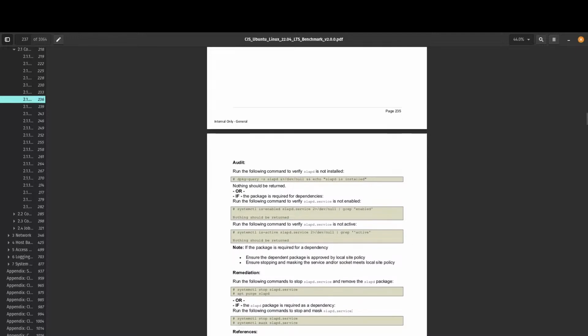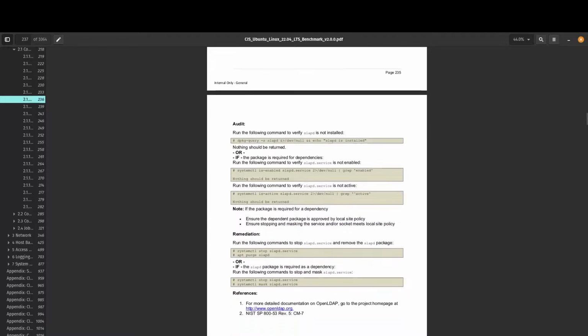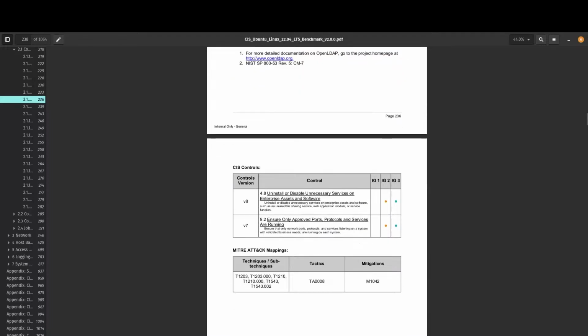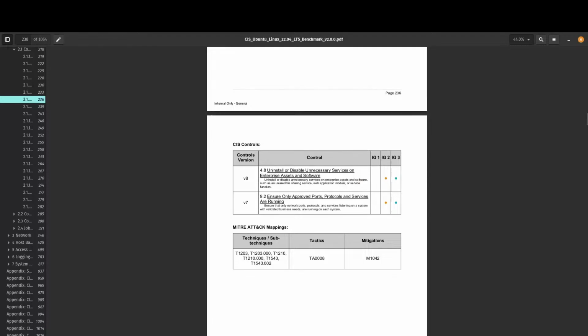It gives you actually a command to run if you wanted to manually audit this one thing. And then remediation actually has the commands to remediate these manually as well. So systemctl stop, purge LDAP, which I believe just removes the package. So these are some things you can do if you wanted to manually run that. And then down here it talks about which controls it is based off, like the CIS certifications.